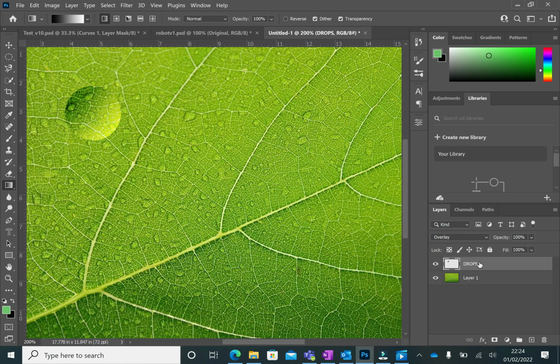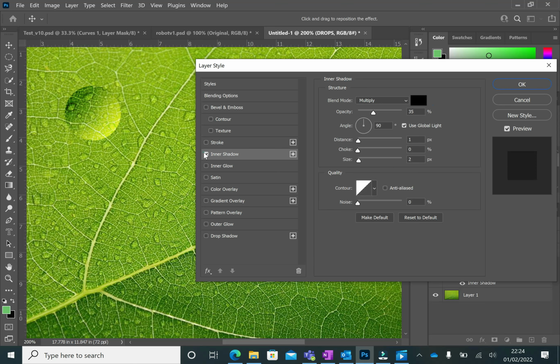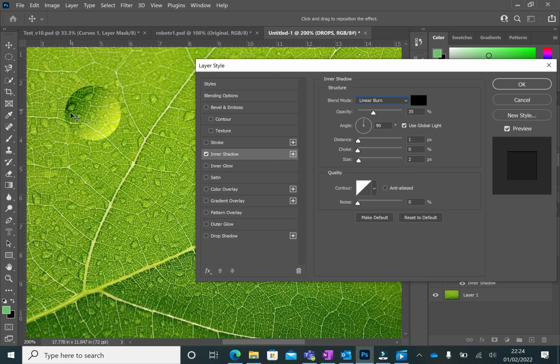So the next thing we're going to do is change the shadows of this so it looks a bit more realistic. So we're going to double click on the drops layer, bring up the style, and we're going to choose inner shadow here. That changes the inside of it. So I'm going to change my blend mode. Let's try linear burn. There we go. That looks a bit better. You can see it's a bit more defined.